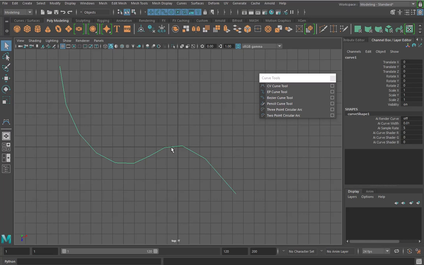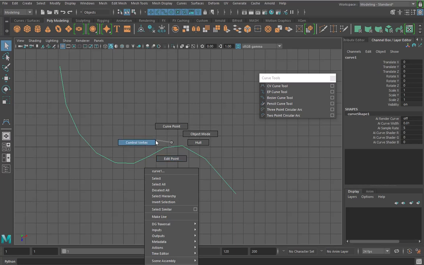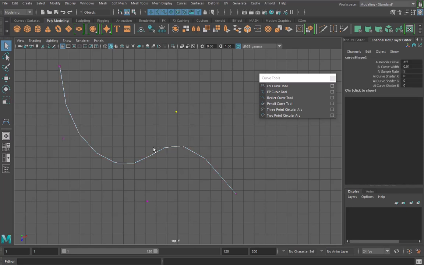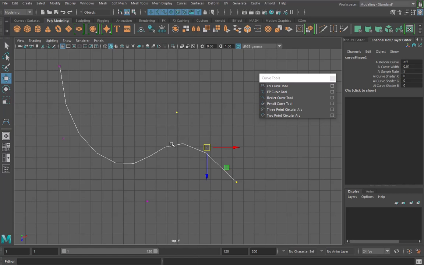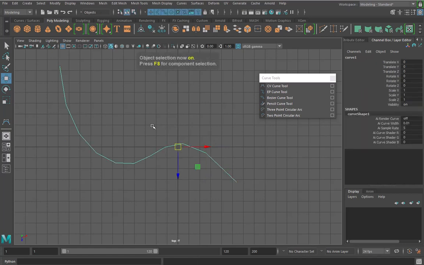If I want to go back and change that, I can simply right click on that object and go through control vertex. So I have access to the vertices. I can select them and, for example, move one of them or a couple of them around, so I can tweak the shape. Or again, I can right click, go to object mode, or just simply press F8 to come back to the default object mode. So that's the CV curve tool.